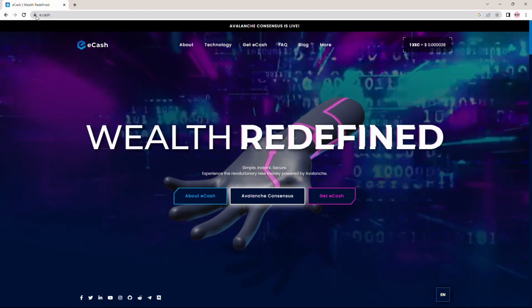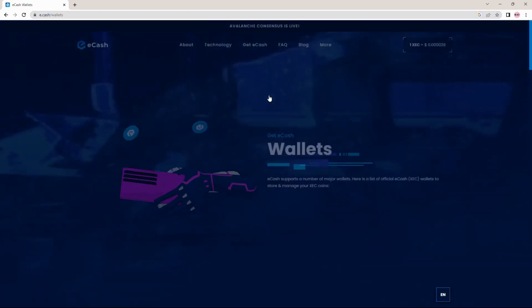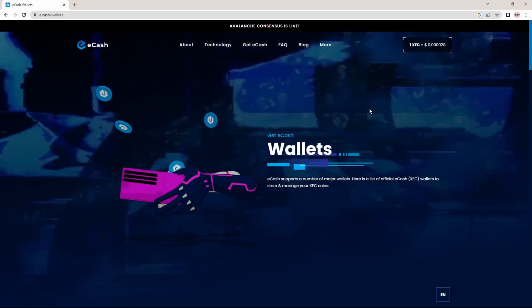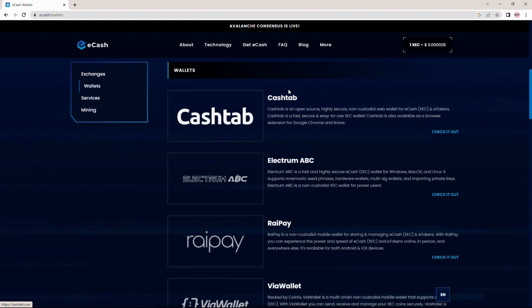Then I put the cursor on Get eCash. Then click on Wallet. I will scroll down until I find the Cashtab tab. I click on the Cashtab tab.